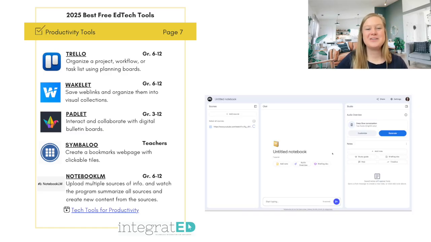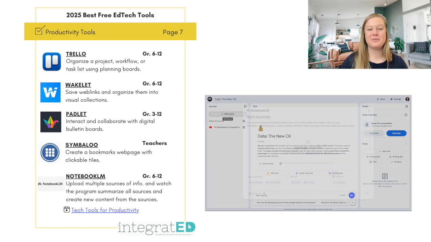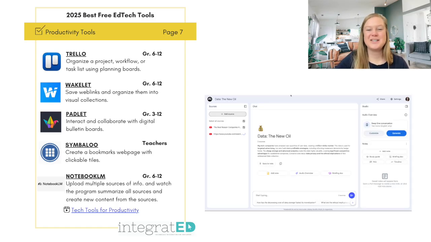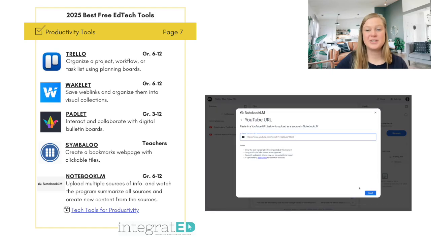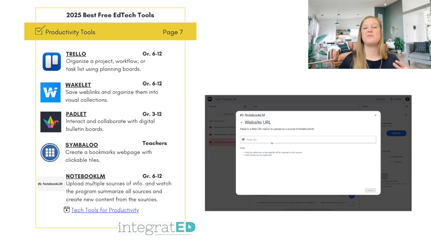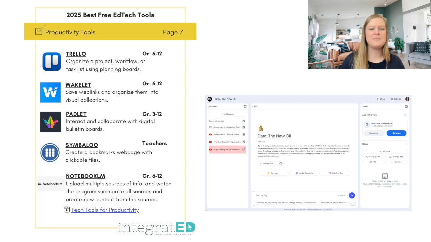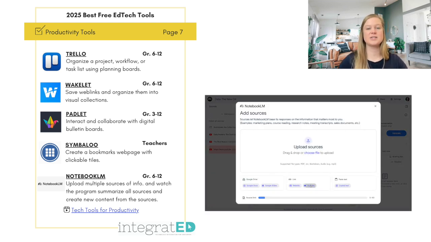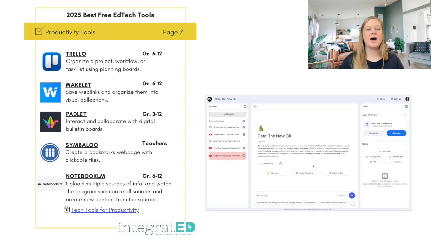Notebook LM is a new smart notebook from Google. It helps teachers and students organize notes, research, and lesson plans more efficiently. It uses AI to enhance productivity, offering these different search capabilities, automated organization, and the ability to link relevant content across multiple documents.